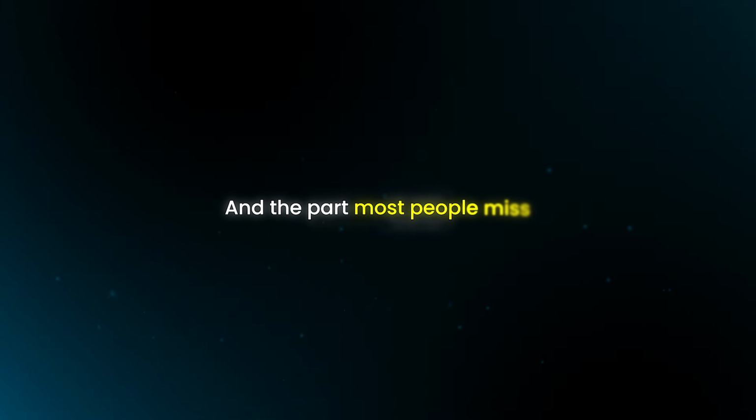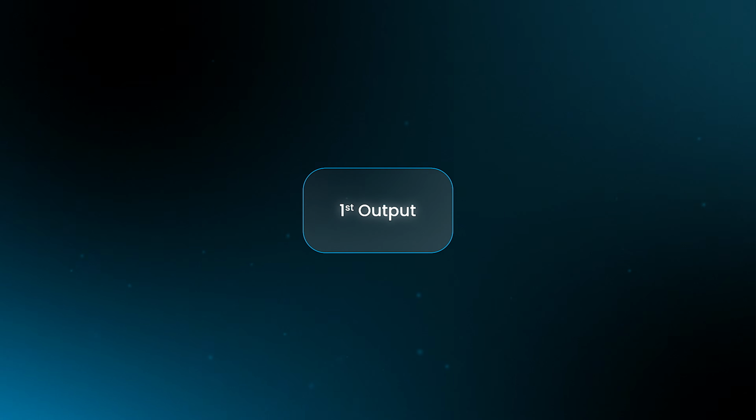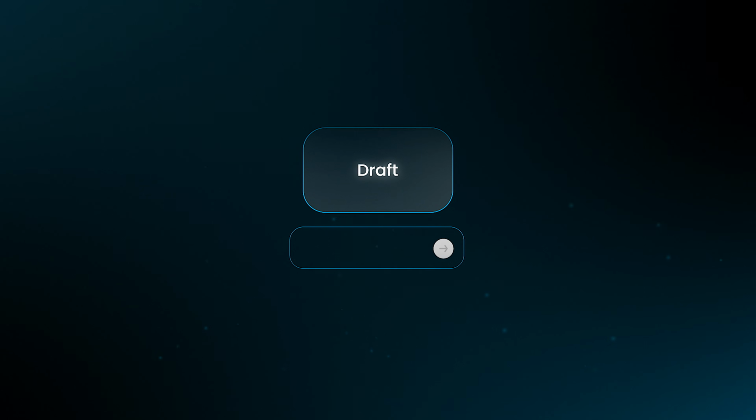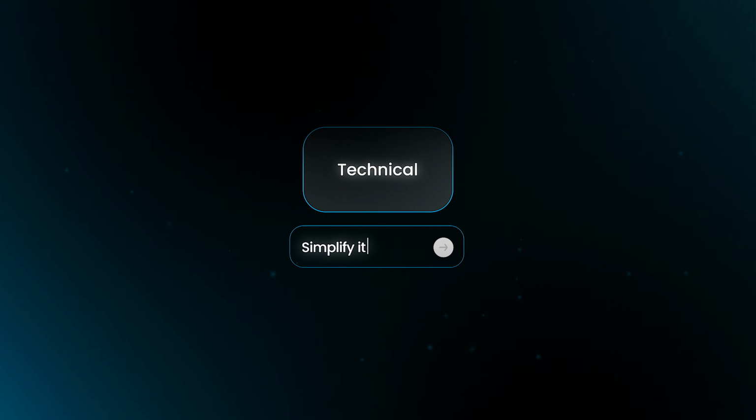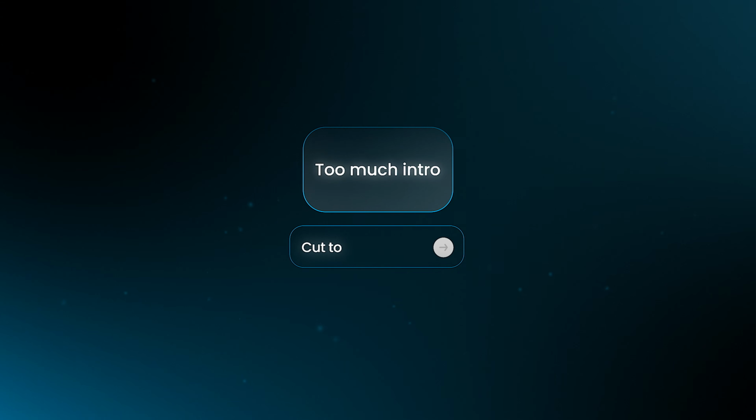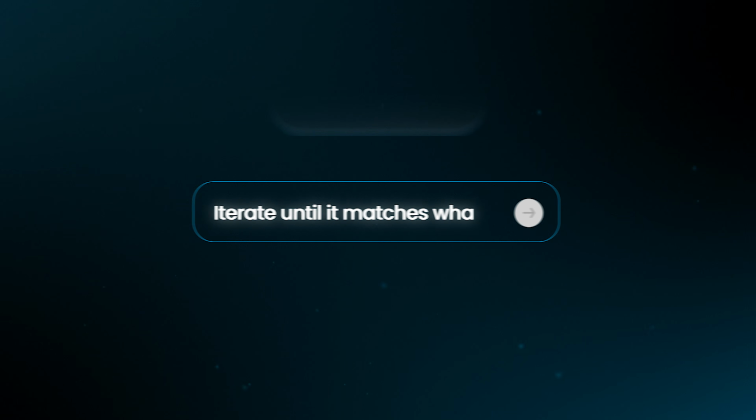And the part most people miss is that you should treat the first output as a draft. You can regenerate this as many times as you want. If the first version is too technical, tell it to simplify. If it spent too much time on the intro, tell it to cut to the chase. Iterate until it matches what you actually need.